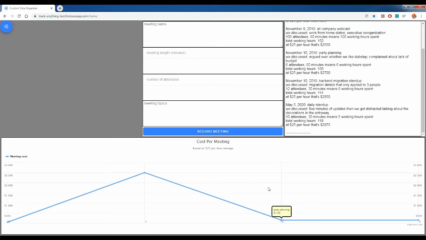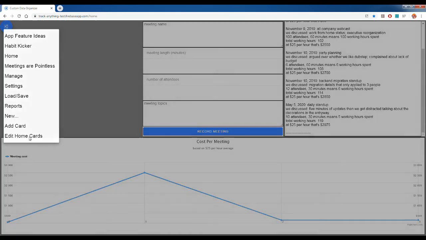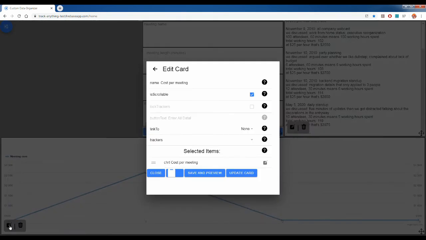Let's take a quick and dirty look at what that chart is doing behind the scenes. I'm going to select Edit from the main menu and click on the Edit button for this card. I can now see this card has only one item in its display list, which is the chart. So I'll click on its Edit button.